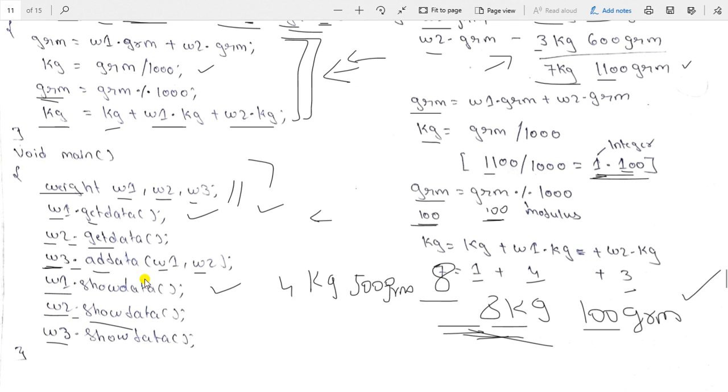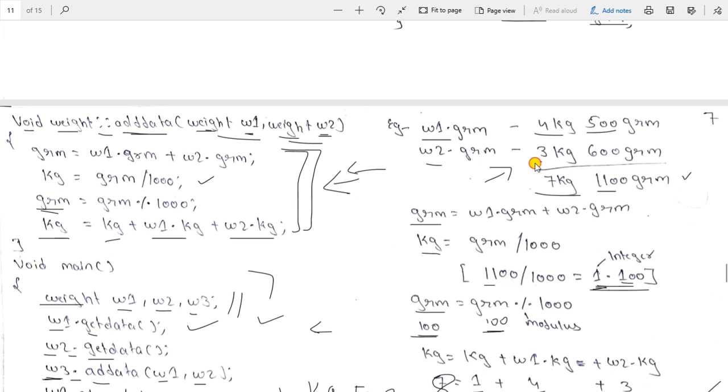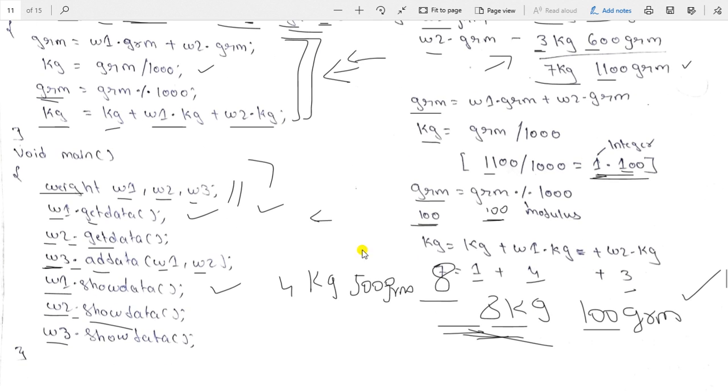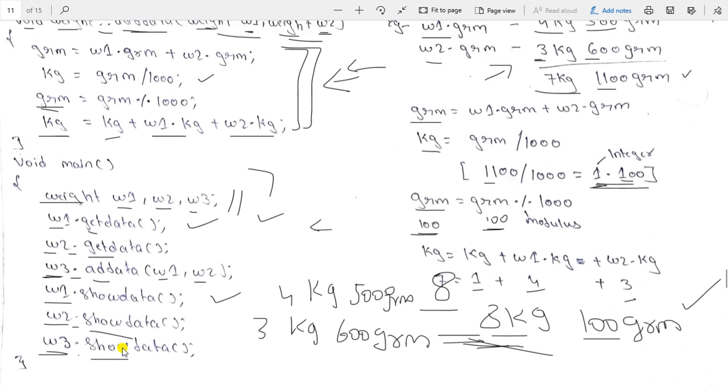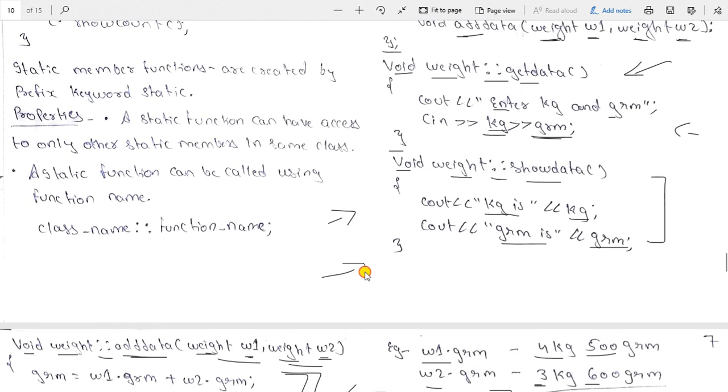Okay, kg and gram. Through the w2 object, we have entered 3 kg and 600 gram, so it will print 3 kg and 600 gram. Okay. Next, w3 object dot show_data. See here, through the object and dot operator, we are accessing the show_data function.